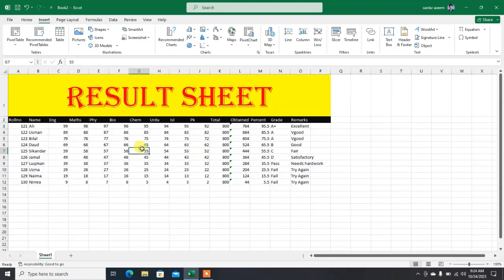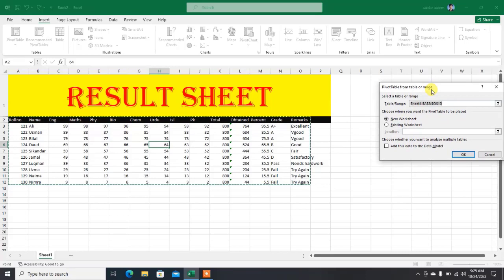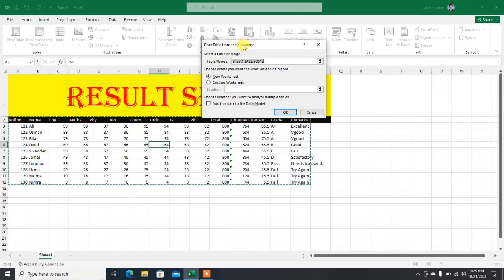For that purpose, I'll just click inside my data. I'm not going to select any data. I've just clicked inside my data. Now we are going to pivot table. We'll just click pivot table or from table range. It will select the whole range of data automatically.